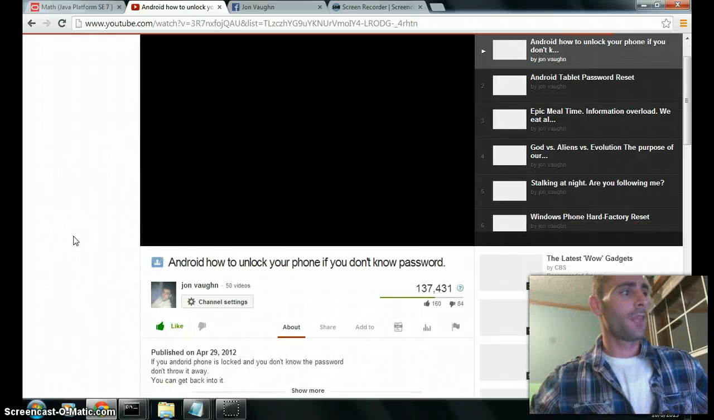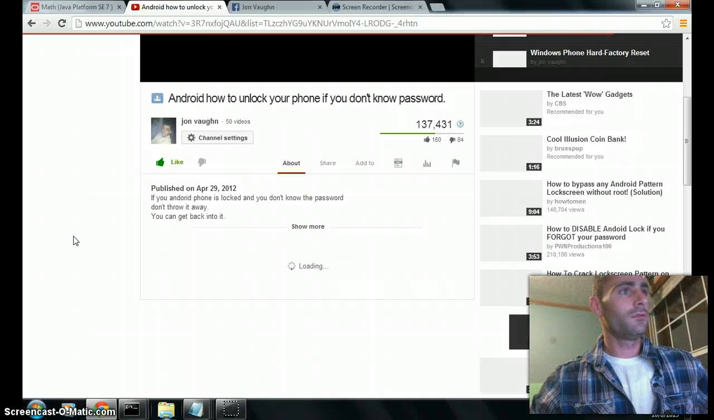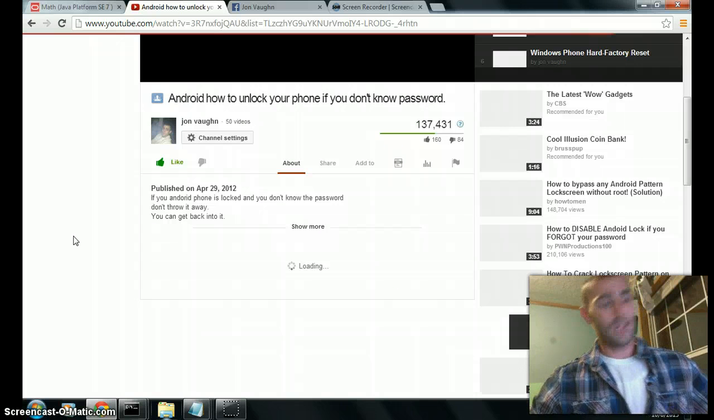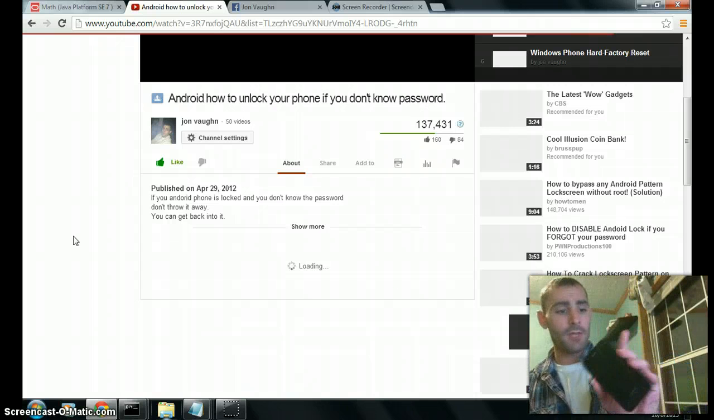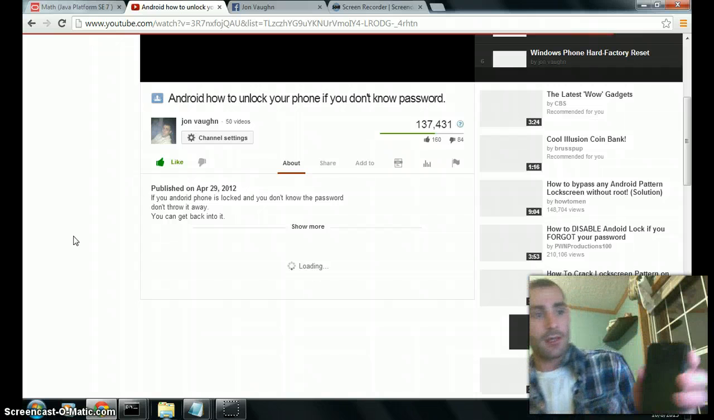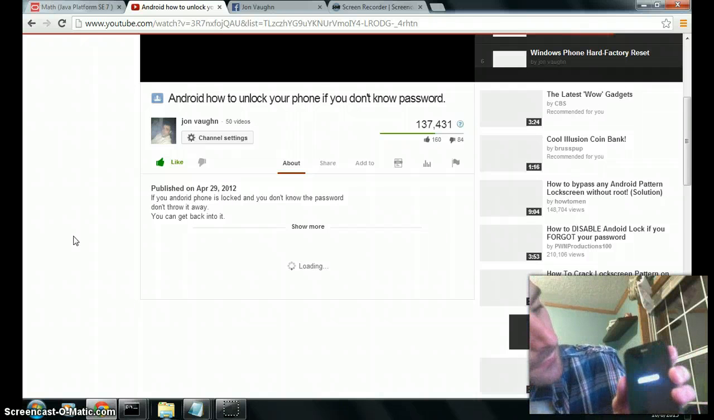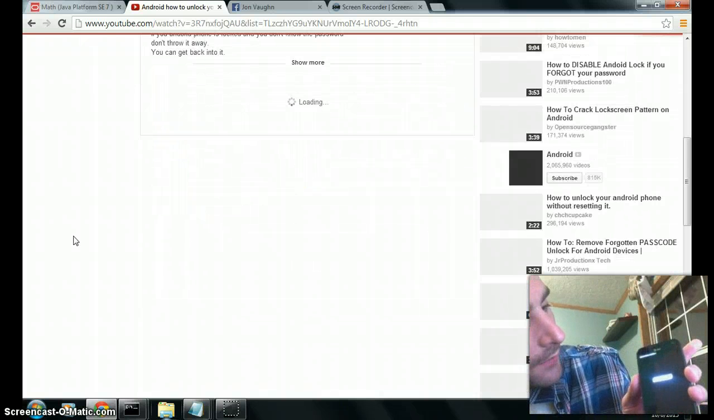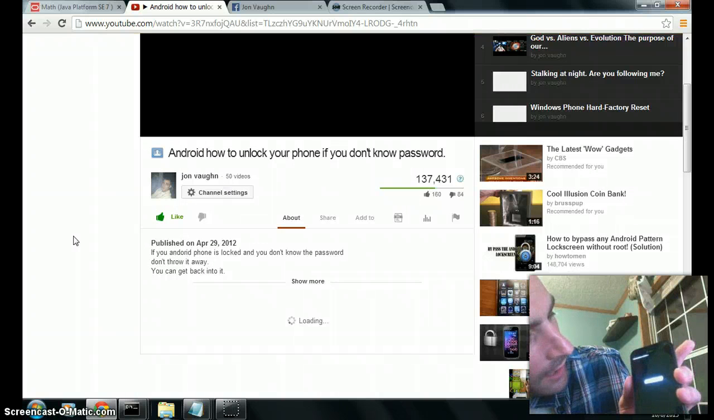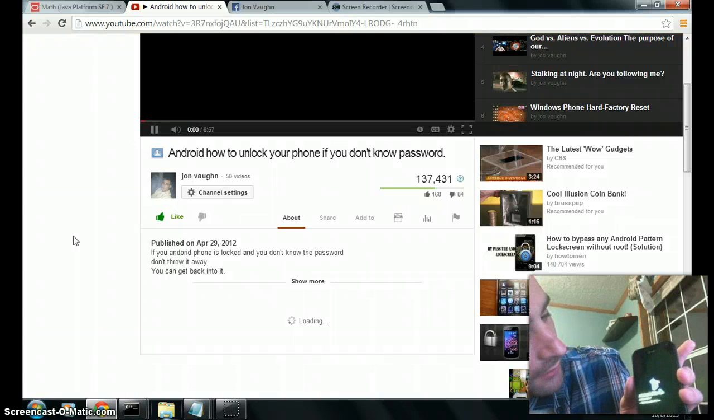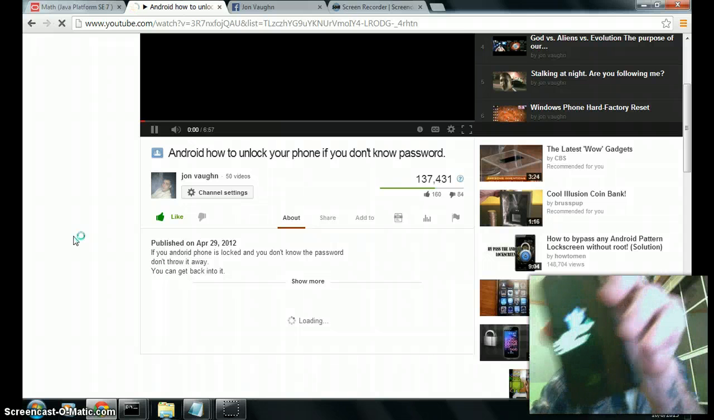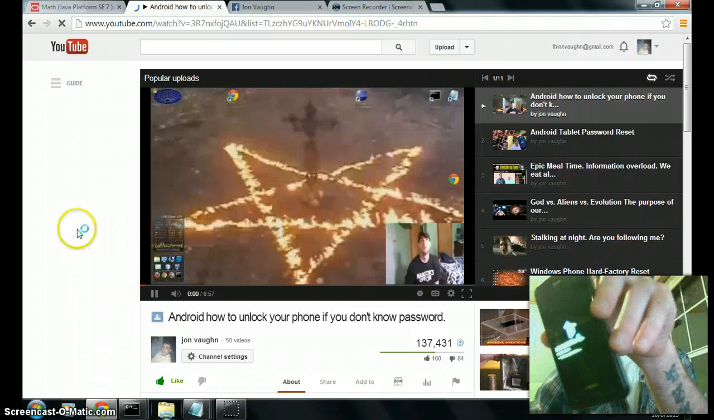So, let's see. First thing we're going to do is I'm going to hold the down volume key and the power key at the same time. And it's powering up. I'm going to not let go. Look, it says booting Android recovery right now. Oh, look at that. It's booting my recovery right now. So first try, I got it. How awesome is that?